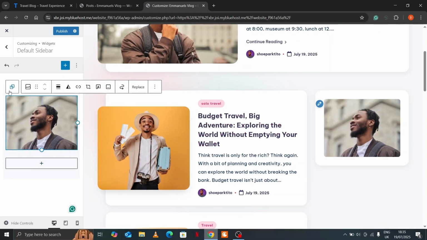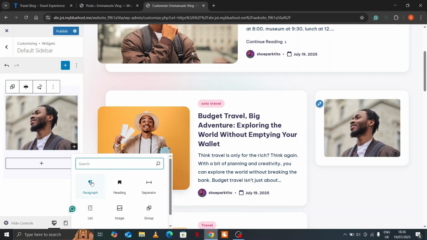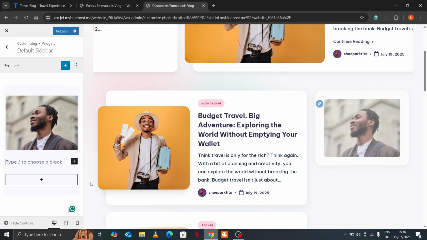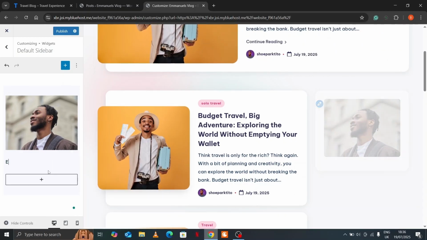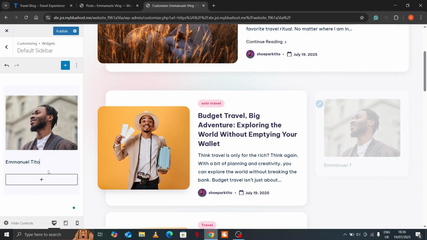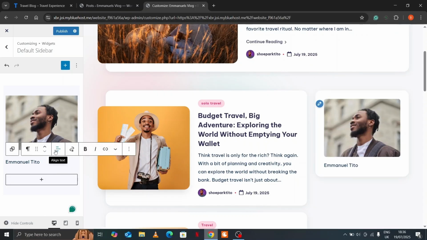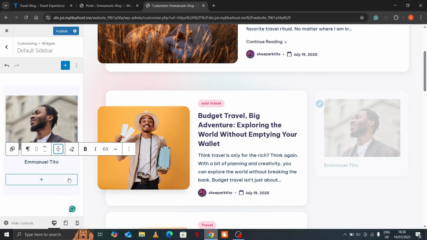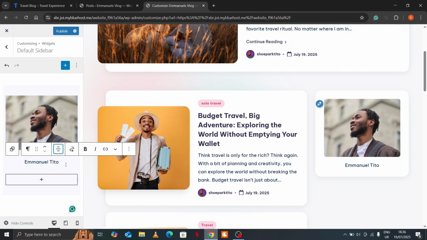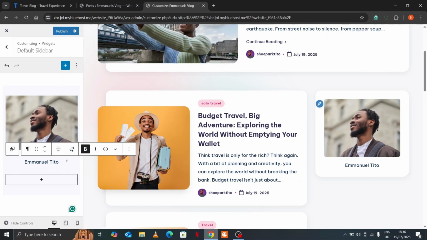So to add my name, I'll just click on the group icon here and click on the plus icon below. Then I'll select paragraph. My name Emmanuel. Then for text alignment, I want it to be center. I want it to be bold also. I have to highlight it first. Then I'll choose B. So it looks much better now.